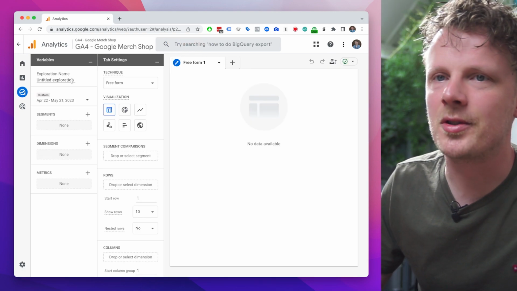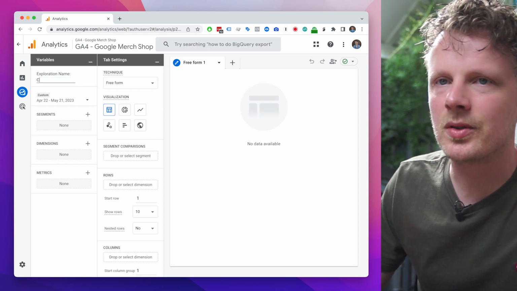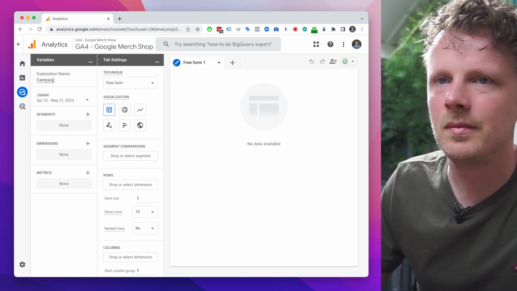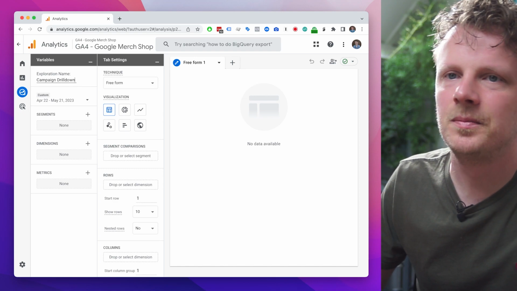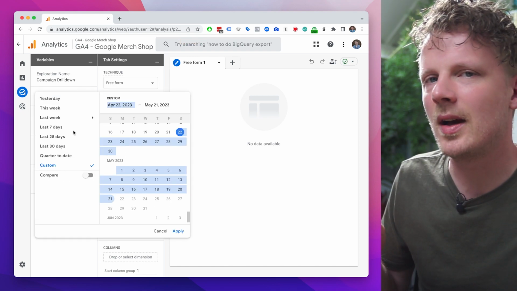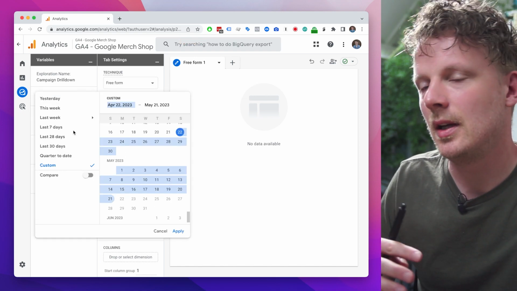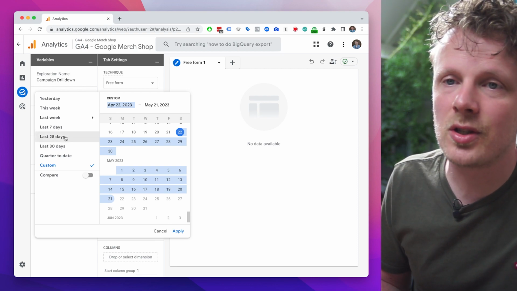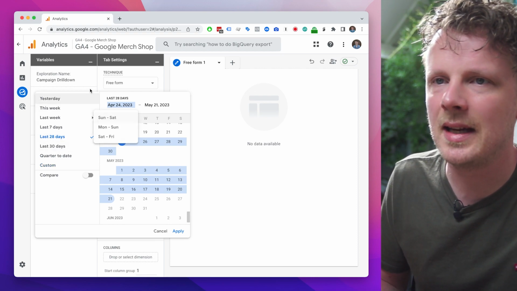Let's do some prep work first. So I'm calling this report Campaign Drill Down. I want this report not to have a fixed date range. If I look this up in a week or so, I want it to show the last 28 days every time.